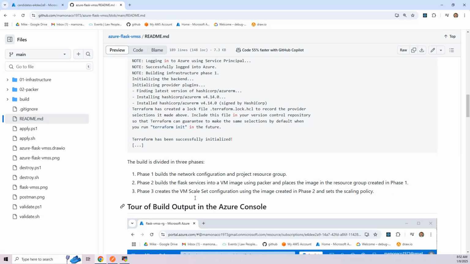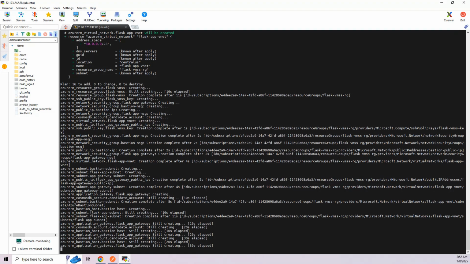The final phase is phase 3, and that's where we actually create the VM scale set, and it uses the image created in phase 2 and sets the scaling policy: go up with over 60% CPU, go down with less than 60% CPU. So that is it for the phases of the build. We'll go back here, and like I said, it takes 10 to 15 minutes.